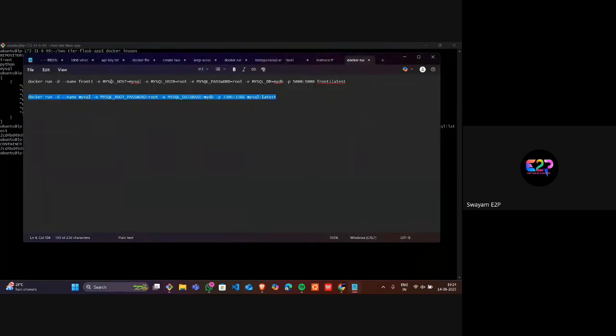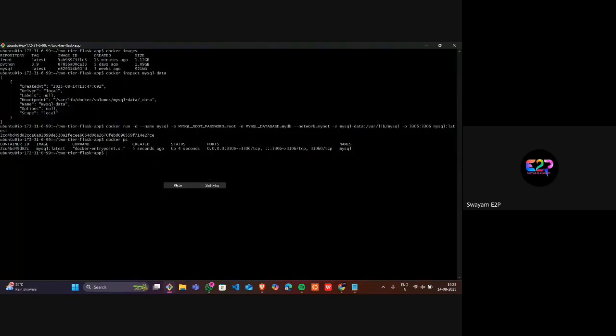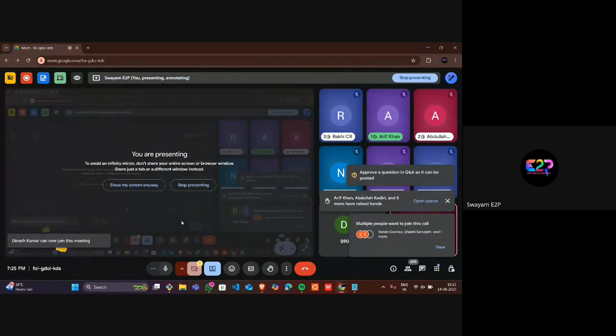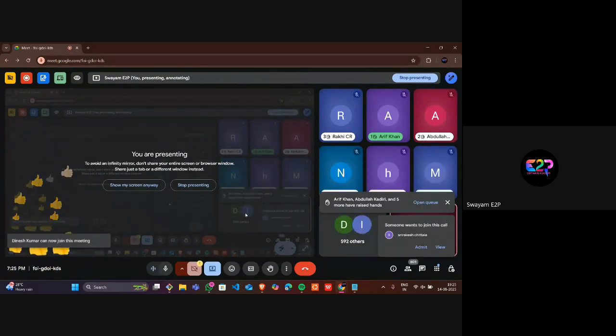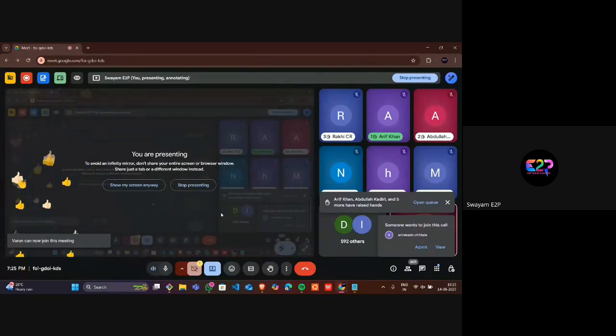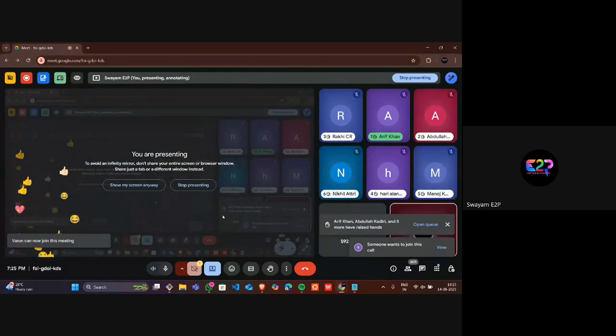Now I will create the container for my front-end Flask app. Here I just need to specify the network. I don't need to specify any kind of volume because it is the front-end application. Getting it, everyone? Just give me a like. I'm specifying the network and not any kind of volume. Volume is specified only for storage purposes and persisting the data.